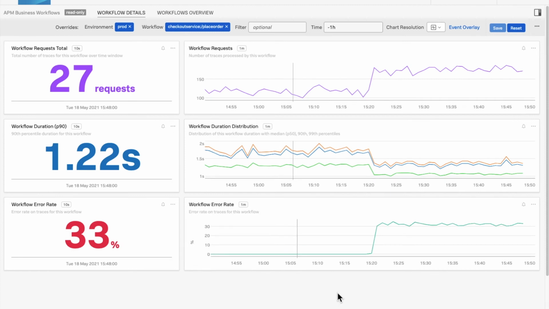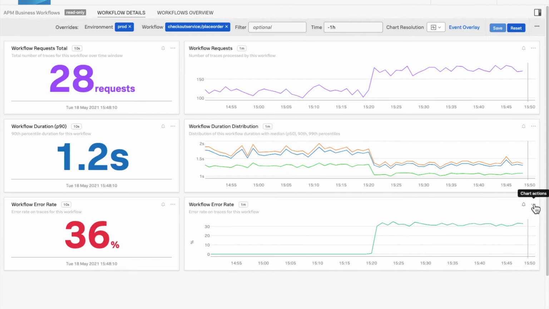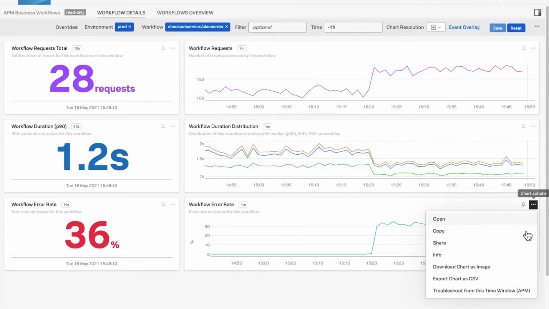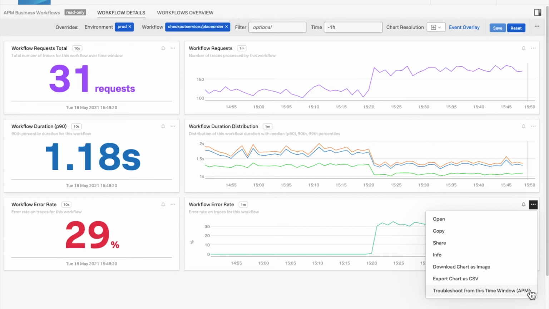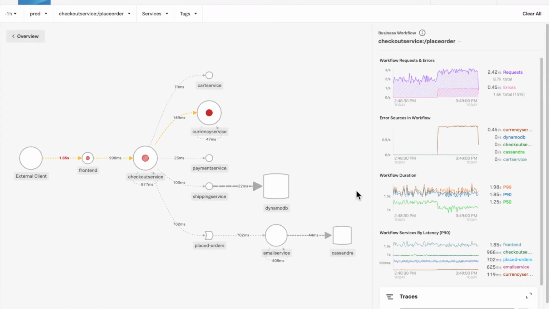Now that we have our alert set up, let's take a look at how we can use troubleshooting to investigate the source of these errors. From any of these charts, I can link back to the service map page to do more troubleshooting by selecting Troubleshoot from this time window. By following the link, my context is preserved so that I can see the same workflow, environment, and time range that I was exploring in the dashboard.